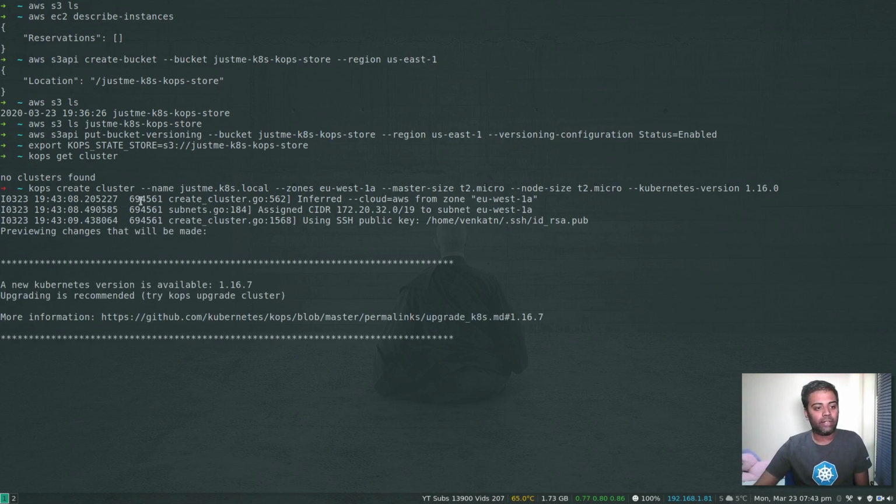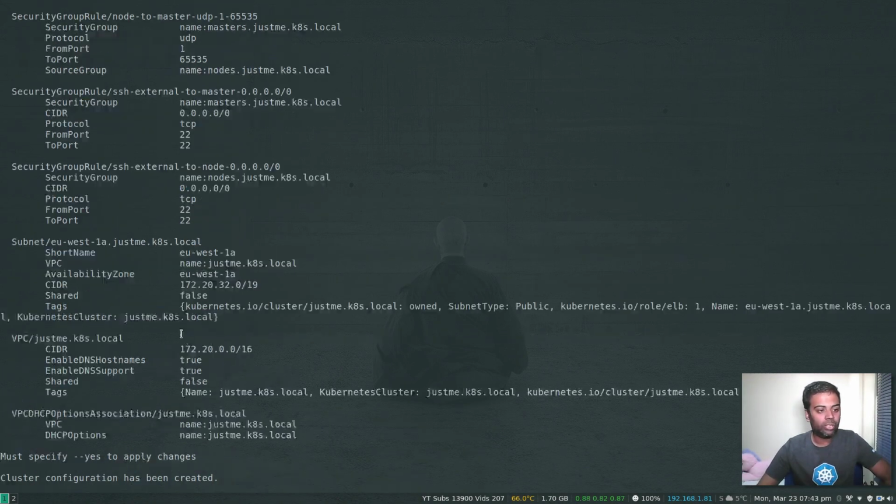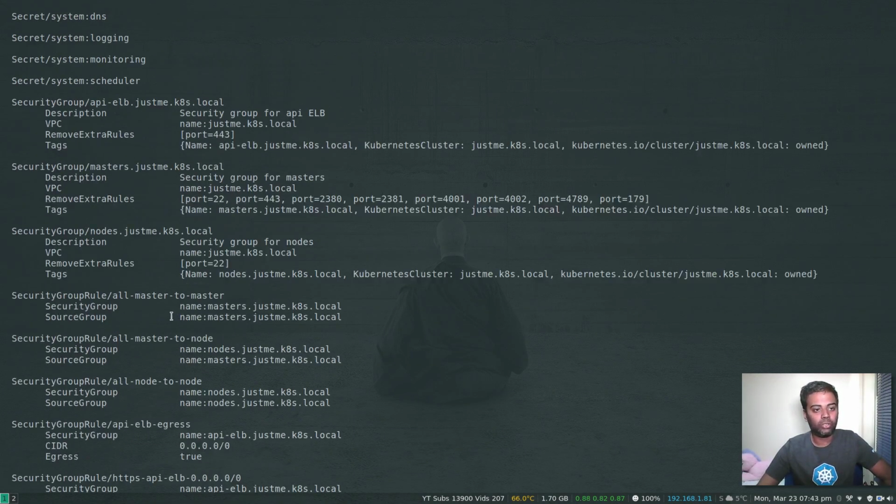Okay, so kops create cluster. It says the latest Kubernetes version is 1.16.7, but that's fine. We are going with 1.16.0. And if you scroll here, you can see what it is going to deploy.